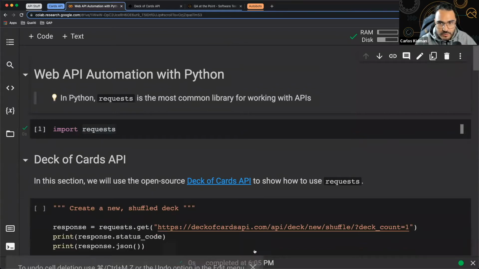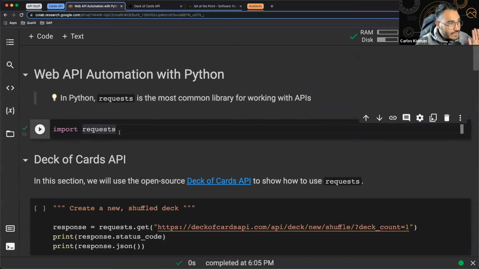So when you ran this first one, like I said, it should have taken a little bit of time, but you should have requests imported now. Requests is the main library that we use in Python to work with APIs. There's other libraries that you can use with it, but requests is the most common and it's very easy to use in Python. So if you're going to do Python automation with APIs, you're probably just going to use requests.